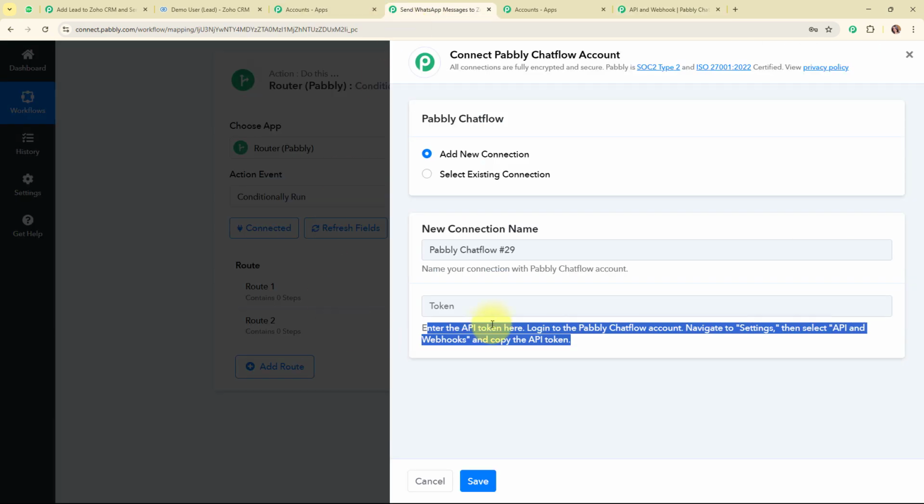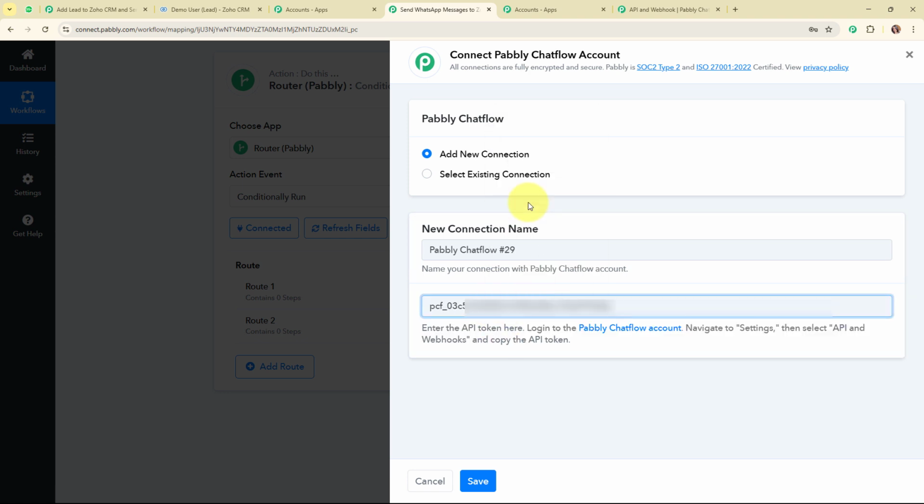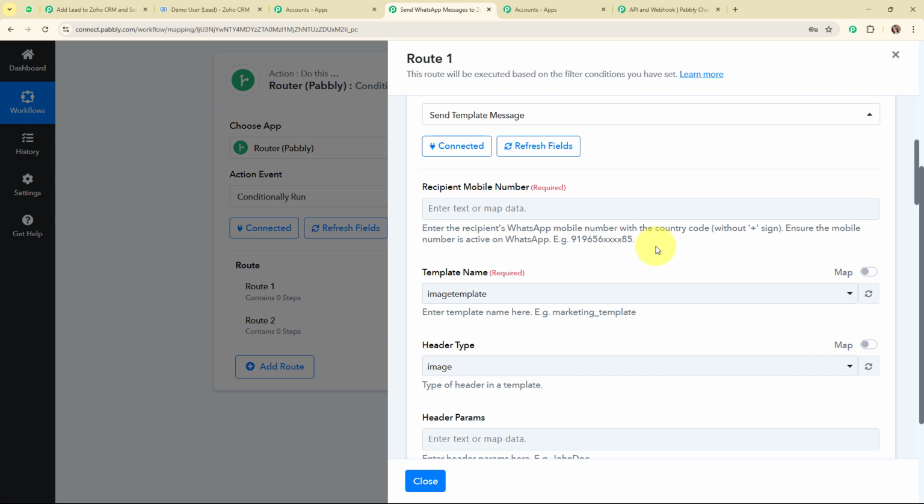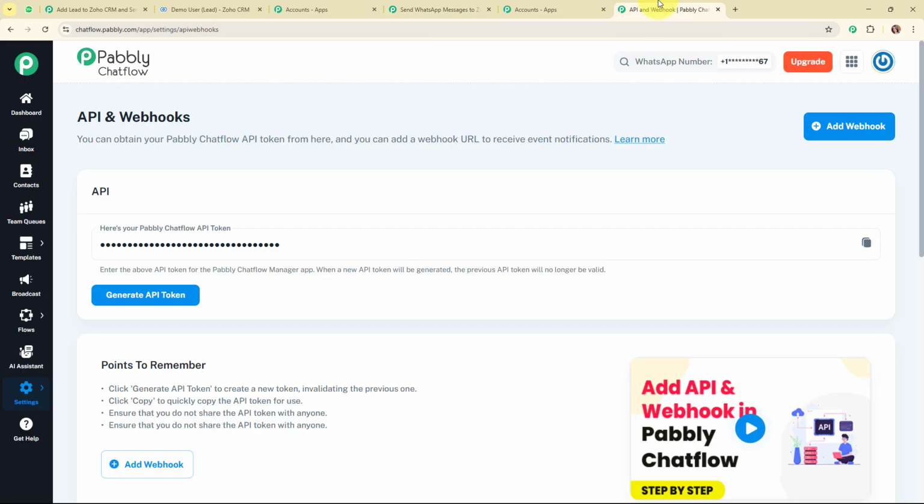Moving back to Pabbly Connect, here I'm going to paste the API token. And after entering the API token, I'm going to click on save, and here you can see we are now successfully connected. So, before moving forward with the connection, let me take you to my Pabbly Chatflow account to show you the template messages that I've already created.